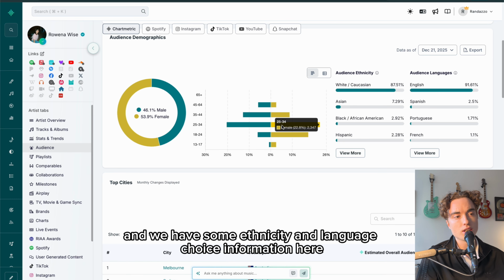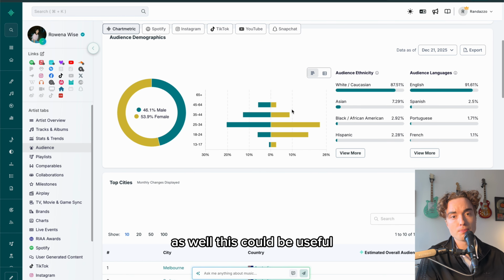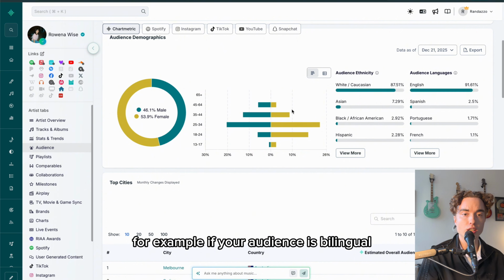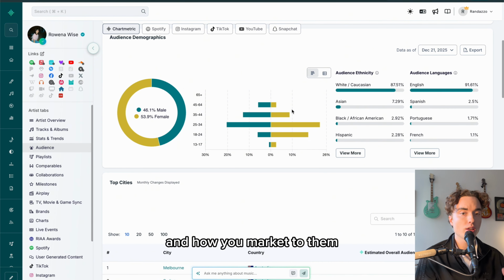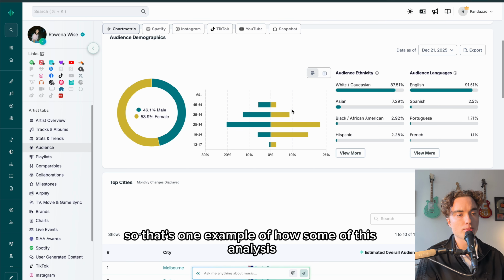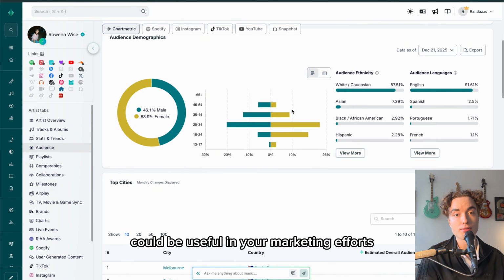And we have some ethnicity and language choice information here as well. This could be useful, for example, if your audience is bilingual. That would affect the way you communicate with them and how you market to them. So that's one example of how some of this analysis could be useful in your marketing efforts.